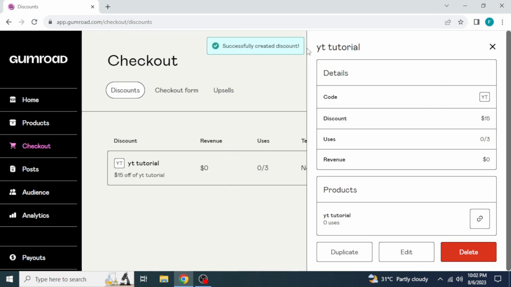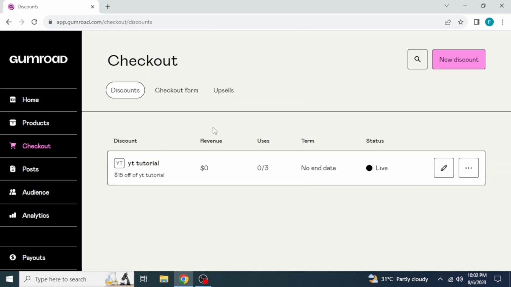Successfully created discount, and here you can check details of your discount. Now you can see status that your discount is live. Click on new discount on top right corner if you want to add a new discount. This is how you can enter discount codes on Gumroad.